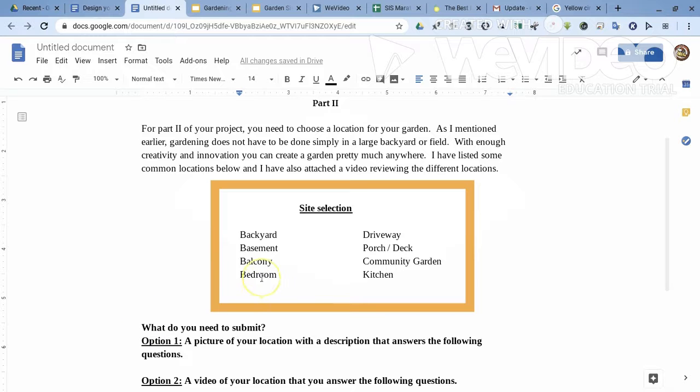A bedroom. I have a student last year who designed her whole garden in a bedroom. She had a windowsill, and she grew a pretty great number of vegetables there. Even if you have that bedroom with that poor window, maybe you have to get a light for your bedroom. And then obviously there's also the kitchen, right? The kitchen is another option as well.